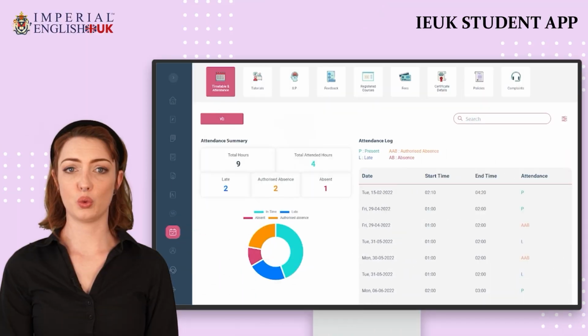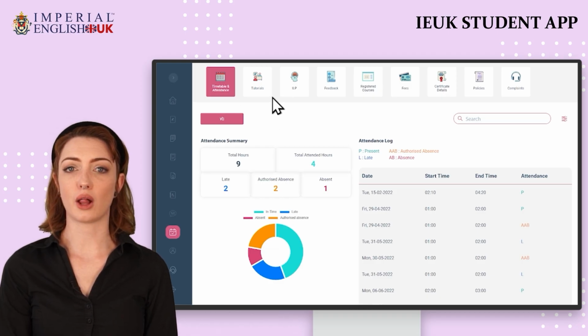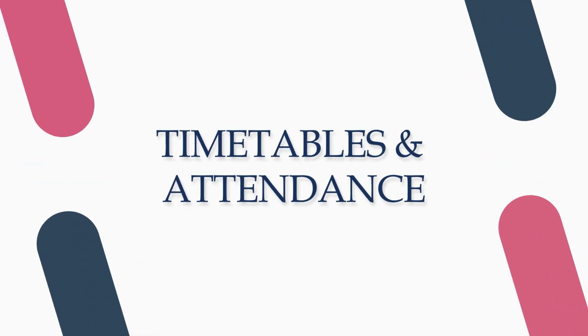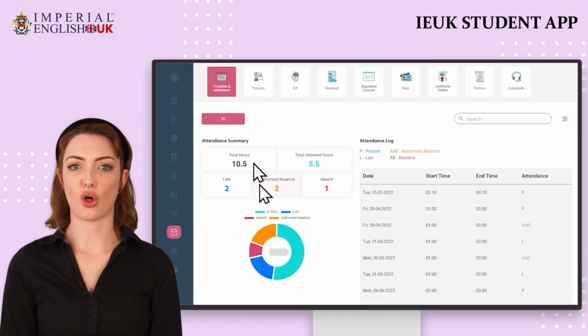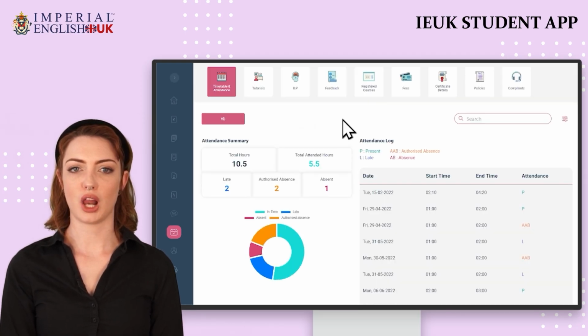In order to help you organize and monitor your courses, the Student App has the following features: Timetables and Attendance, Tutorials, ILP, Feedback, Course Details, Fees, Policies and Complaints. You can look at your timetable by clicking on the Timetable button. You can see your attendance record by class.